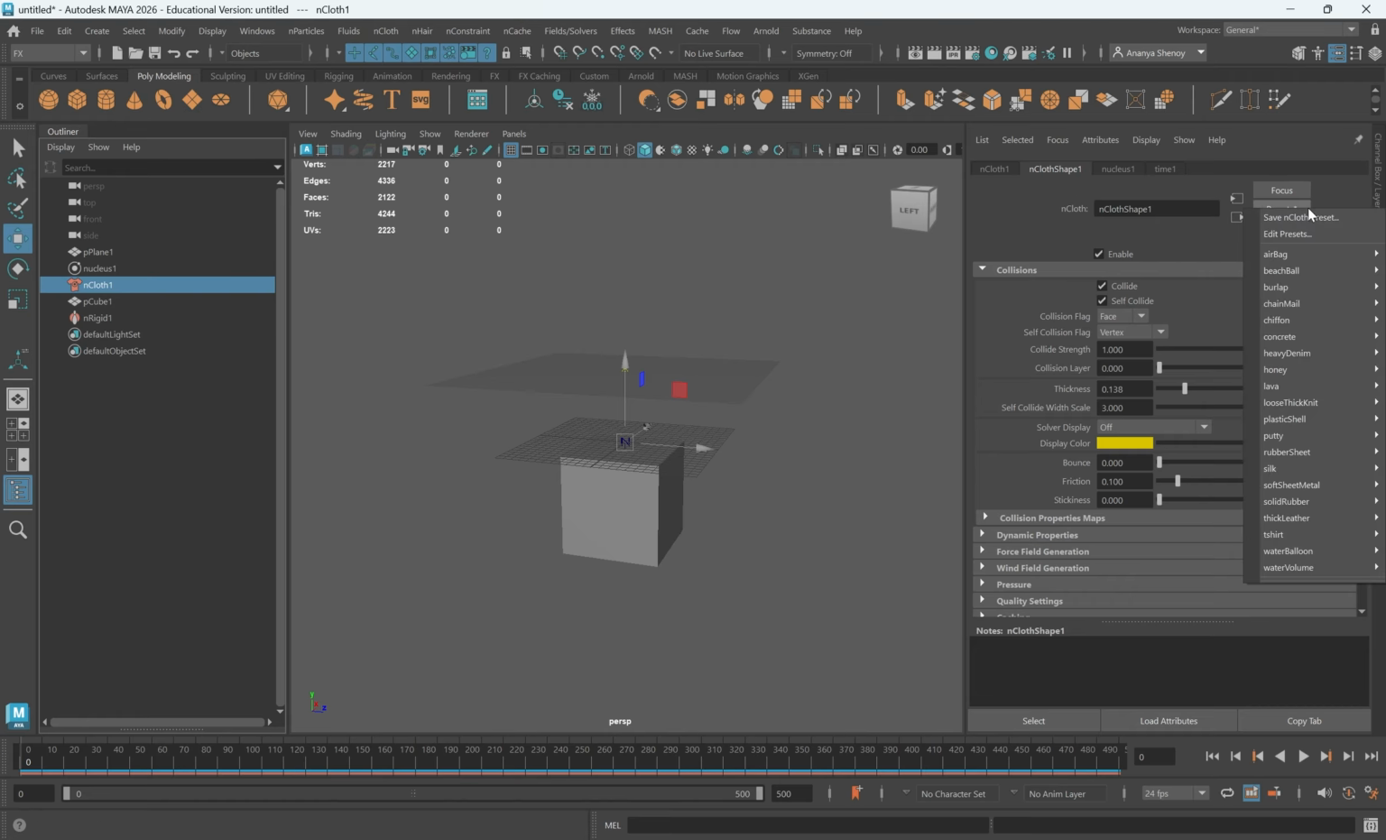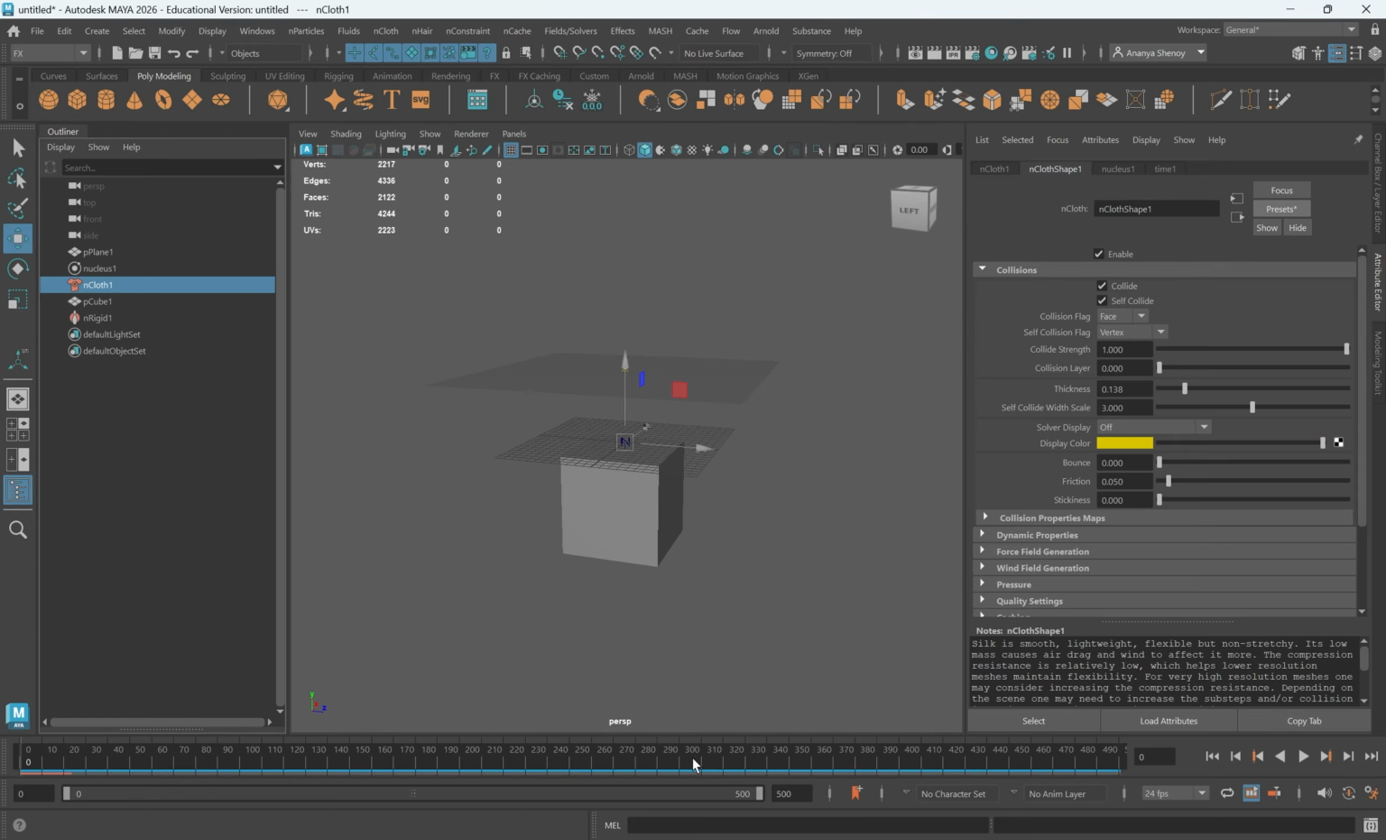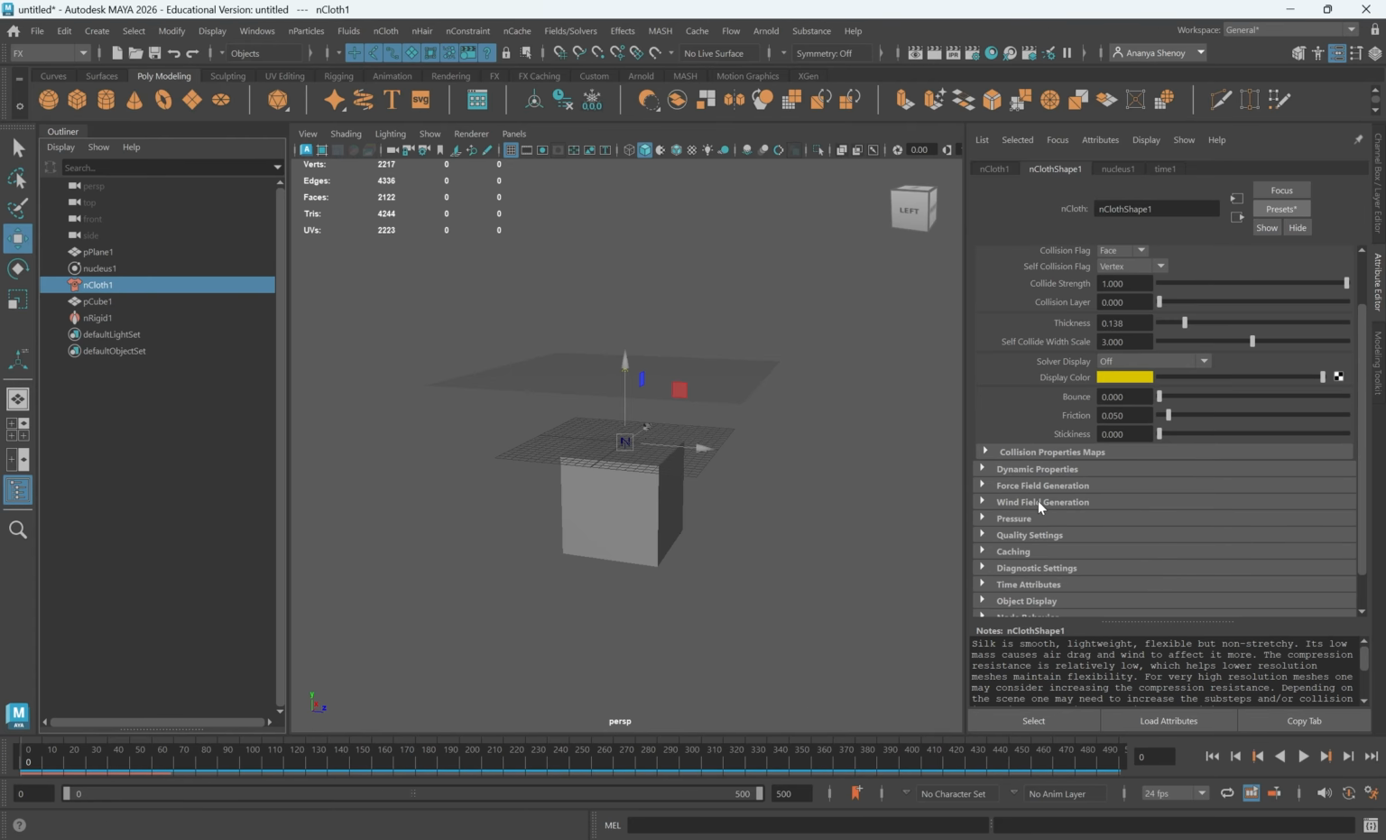I have the presets option and I have a bunch of materials here. So these materials are great. You can use them for multiple things. So let's maybe set this to silk and replace. It will run through that again. It'll change some of these settings in here to mimic the properties of silk. And let's play that back.